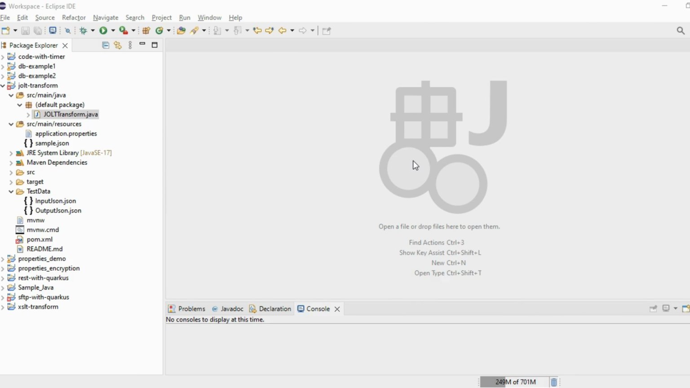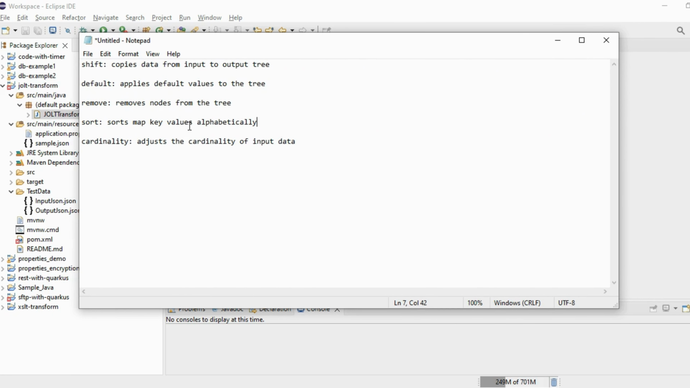So when talking about JOLT, there are 5 different types of them. You can explore all these types. The first one is shift, which copies data from the input to the output tree. Then default, which applies the default values to the tree. Then remove, which removes the node from the tree. Then sort, then cardinality. So these are the different types of transformation available in JOLT. In this demo, we are going to see only the shift operation.